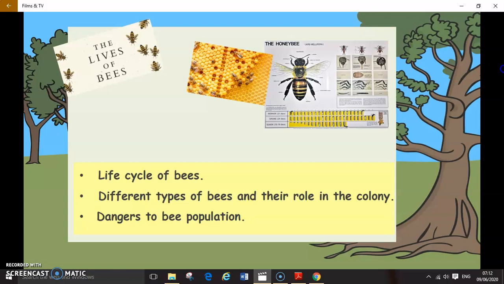You could research by going onto the internet. Make sure that you've got parents' permission to do that. You could research by looking in books if you've got any at home, or online. There might be some online books that you can access, or you might know an expert about bees and you can ask them. I want you to research 3 different things.